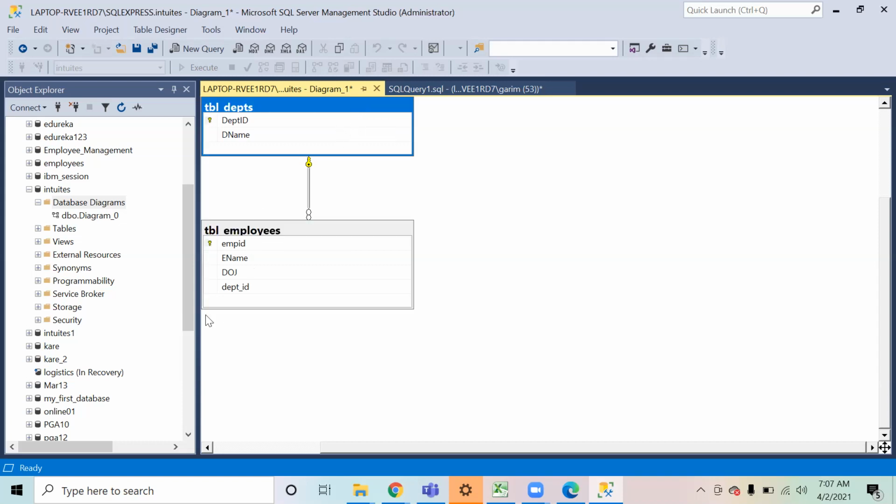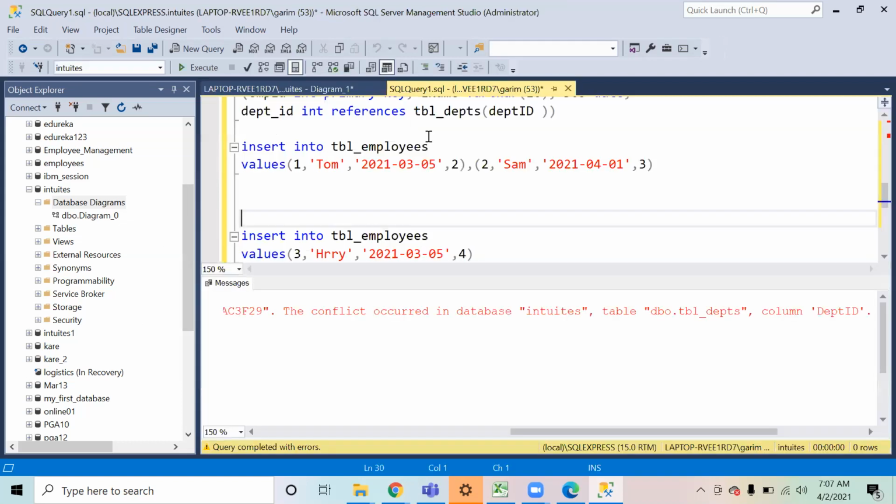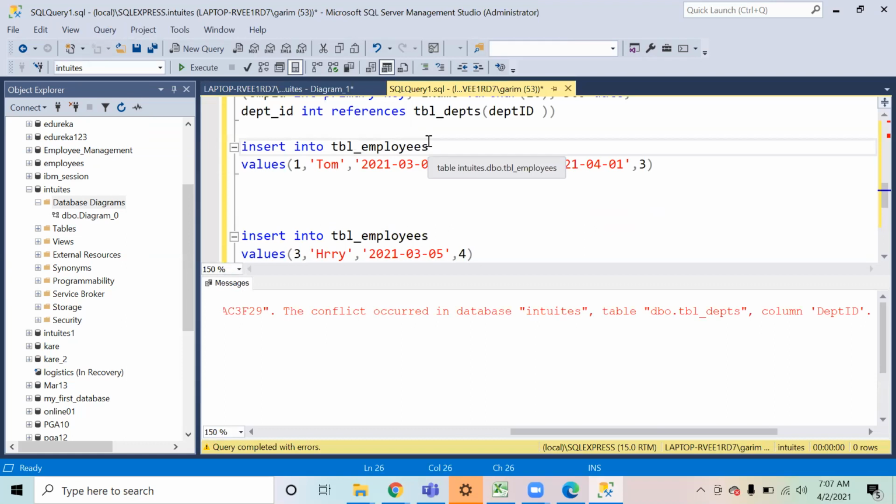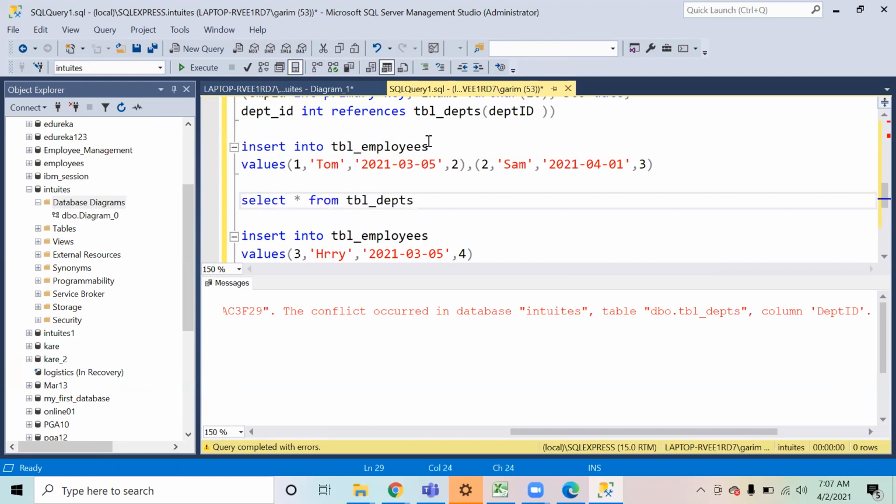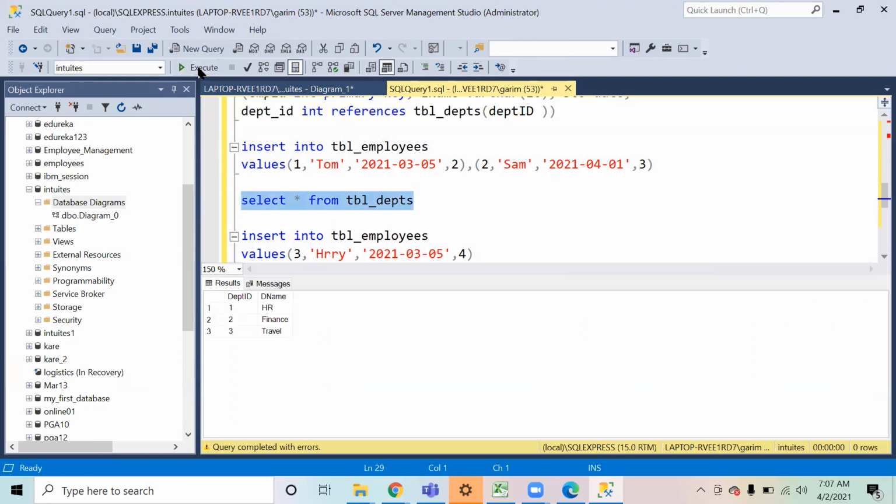Now tell me one thing. Okay, now just think from that perspective. If suppose from this TBL departments data, this select star from TBL departments, you don't have to write the query, I'm just trying to ask something. If suppose from this table, I delete this second row, I delete this data. Will I be able to delete it?